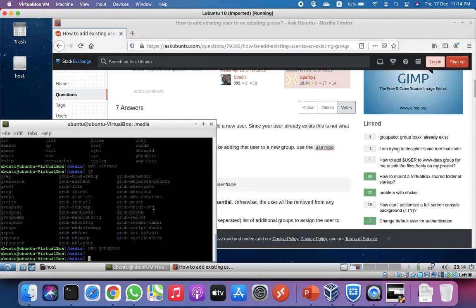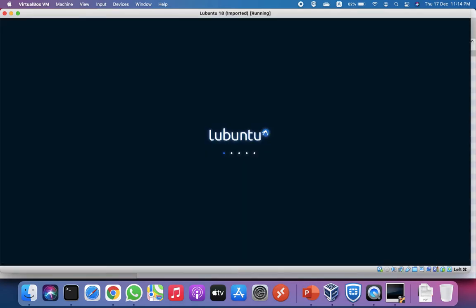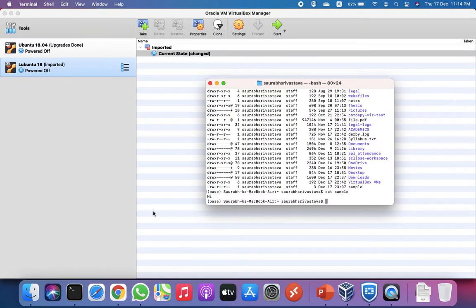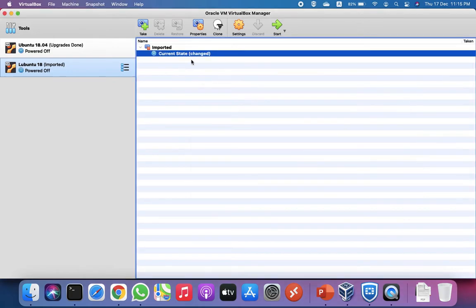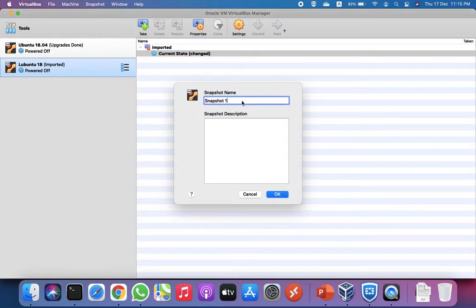There's one more way that I would like to show you. Let me just switch this off. This way is actually more useful for people who are running the server machine, because in a server you can't really do all these things. In fact, let me show you the advantages of these snapshots. Let me just take another snapshot.